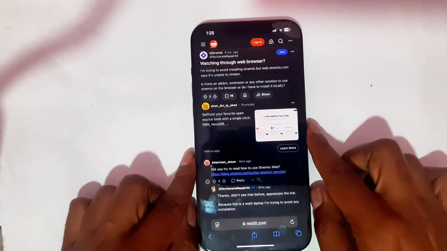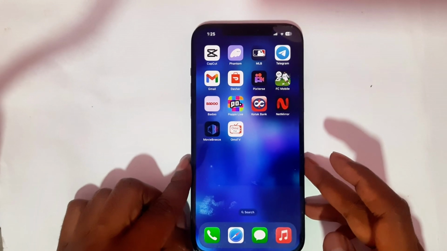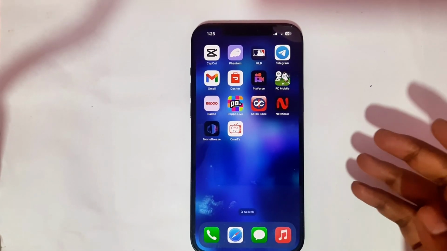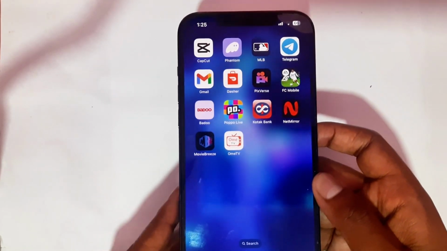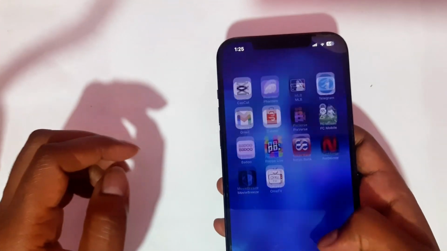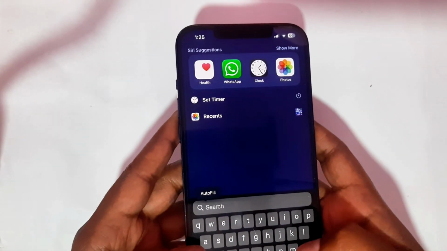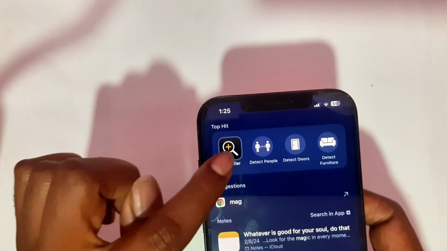And next, what we're going to look into is the magnifier app. This is especially helpful for people with vision impairments. If you want to see something but want it a bit bigger, especially the text, what you're going to do is go to your search, your Spotlight on your home screen. Search for magnifier. You will see this magnifier option here.